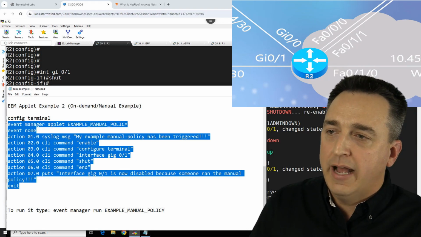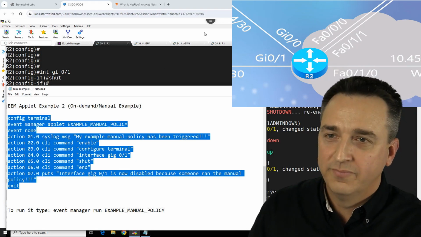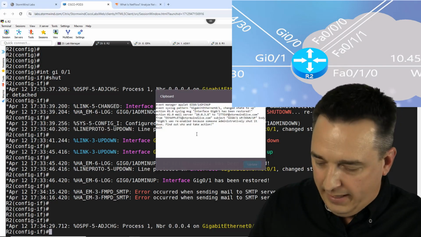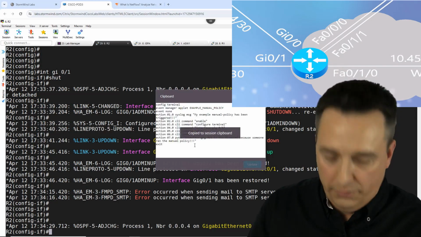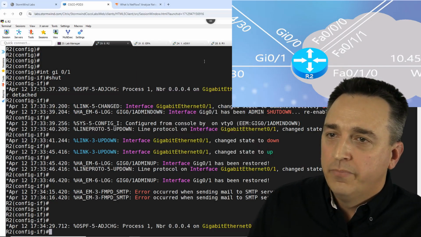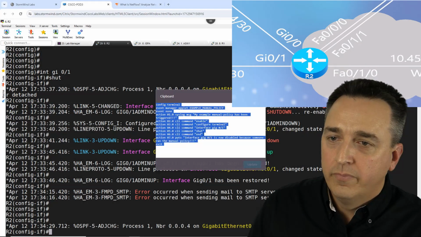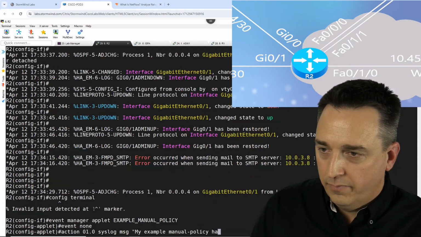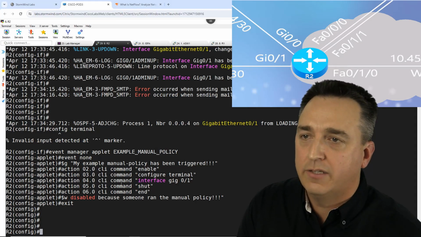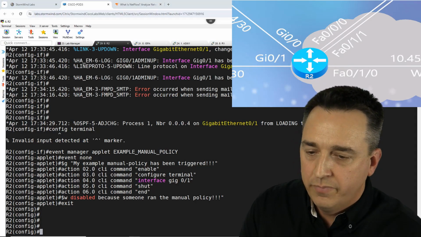So I'm going to put this one in now, just to show you how you can automate pretty much anything if you know the commands when it's all said and done. So that one's all done. So now I'm going to go ahead and execute that manual policy.